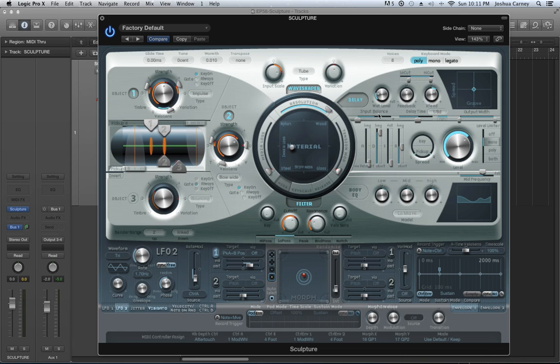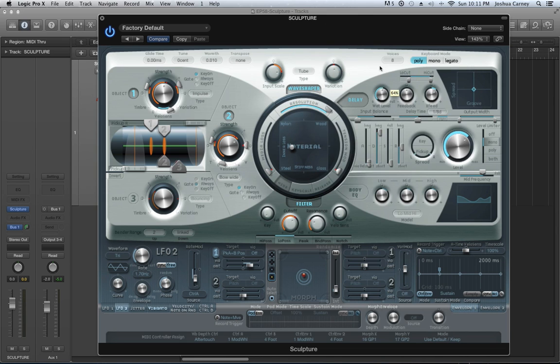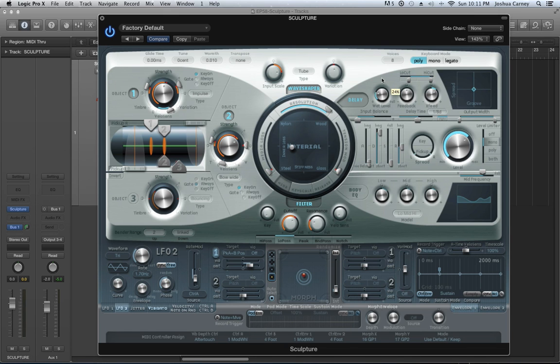Two things I will cover here: the wet level is basically the wet-dry balance. So as you pull this up, you're going to hear more of the delay or less of the delay. The feedback is how much delay you're actually getting. And one of the things I love about this feedback knob is it sort of reacts like a real analog delay effect. And let me show you here.